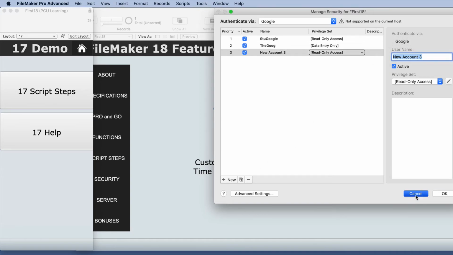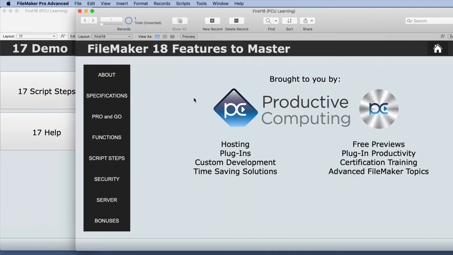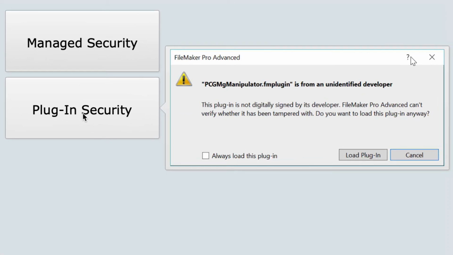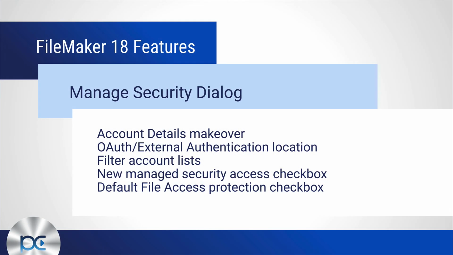And the last thing to mention is going to be the plugin security feature, and this is going to give you that warning box if the plugin is not digitally signed. You still have the choice of whether you want to install it or not, but it's nice to at least notify the user whether this is digitally signed. And have no fear, all of the plugins from Productive Computing are digitally signed. Those are your security enhancements.